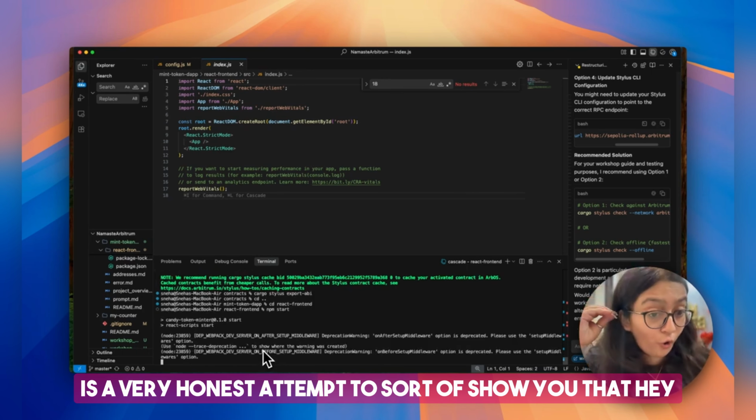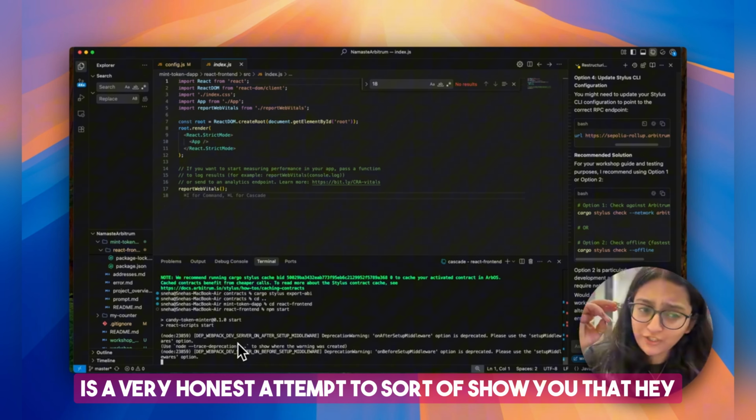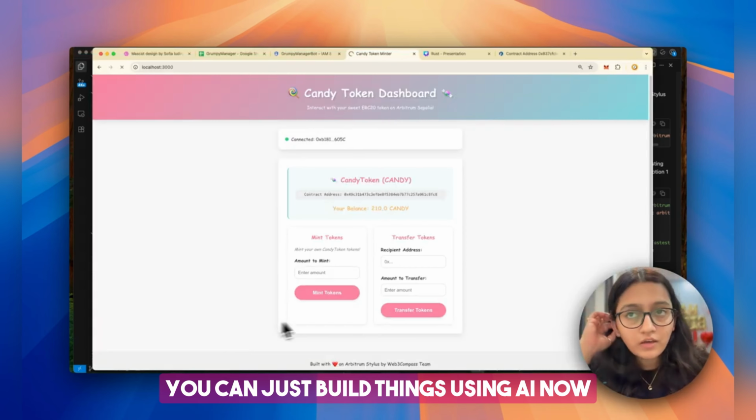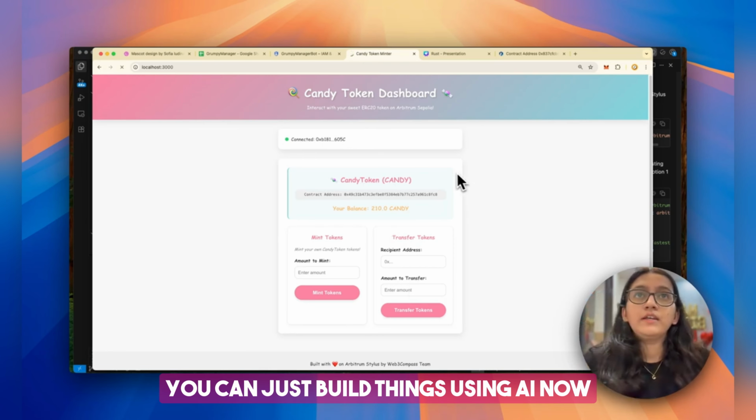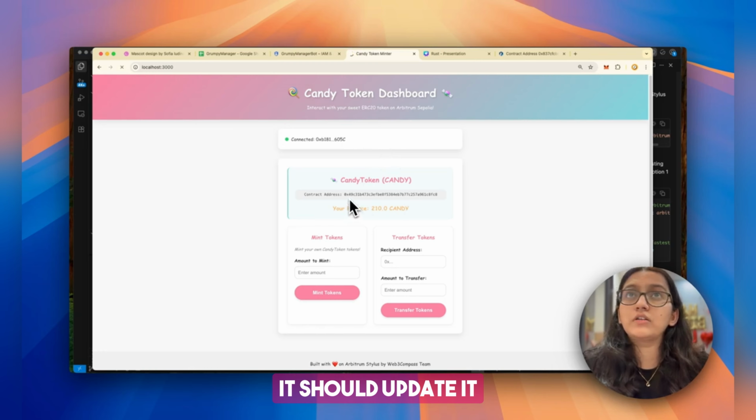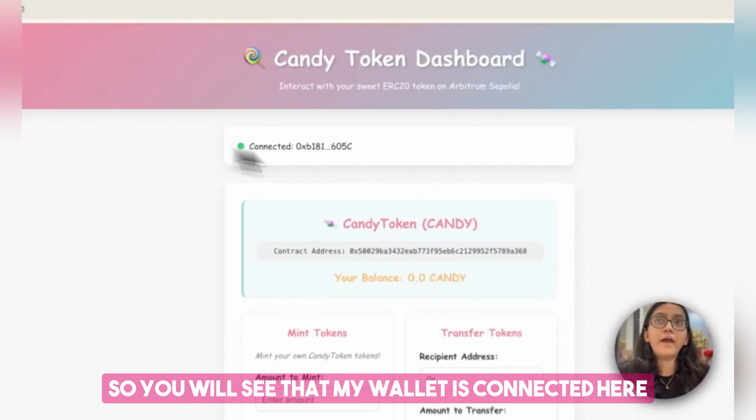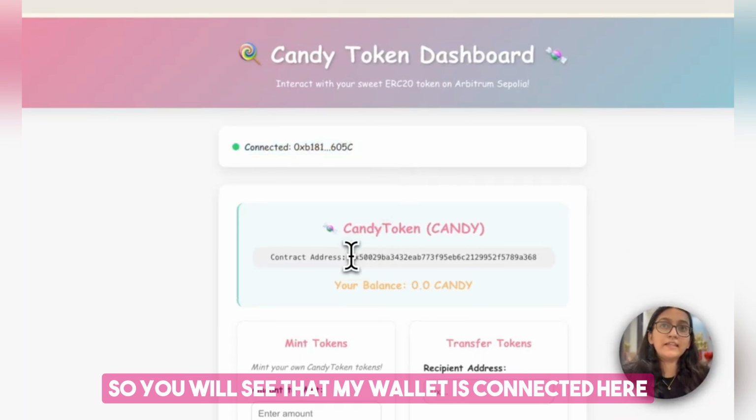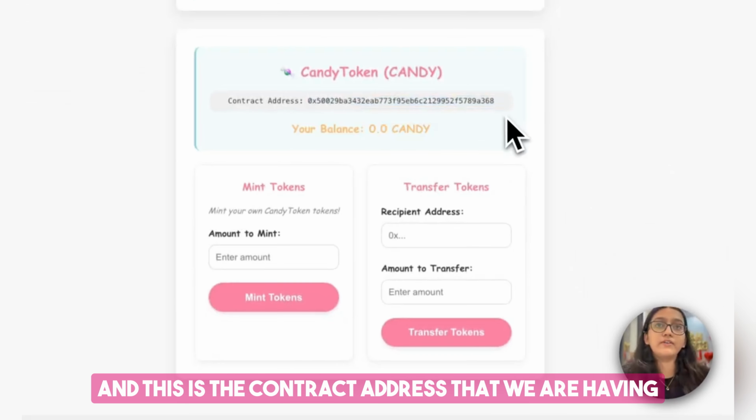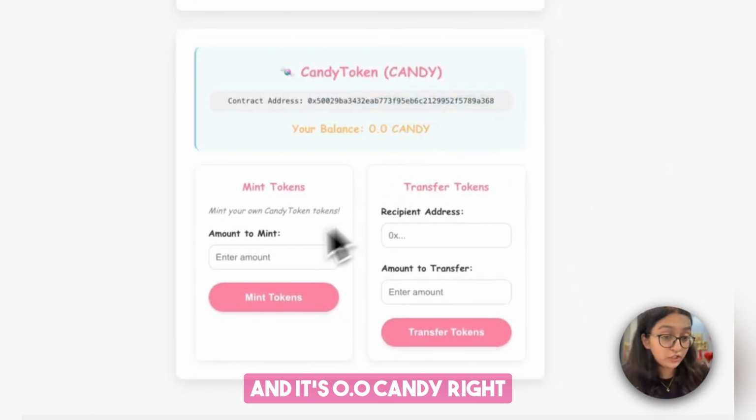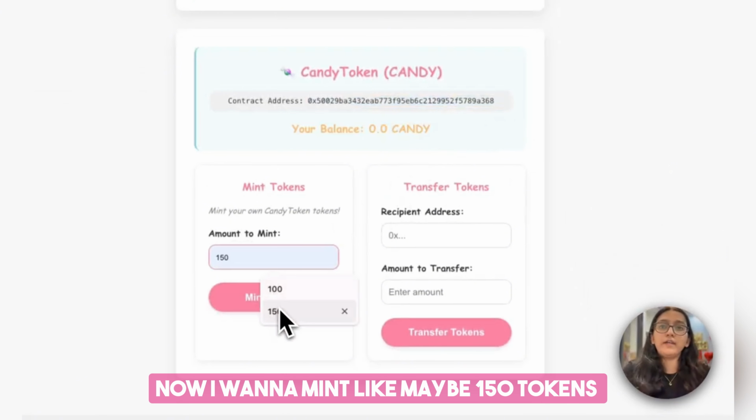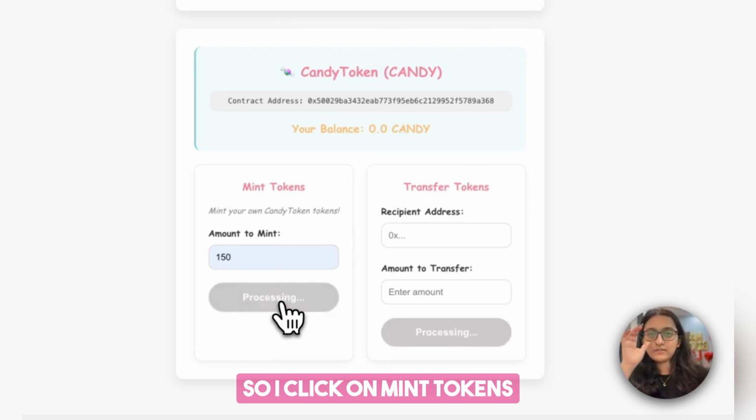Now, this is a very honest attempt to sort of show you that, hey, you can just build things using AI. Now it should update. Yep. Okay. So you will see that my wallet is connected here, and this is the contract address that we are having here. And it's 0.0 candy, right? Now I want to mint maybe 150 tokens. So I click on mint tokens.